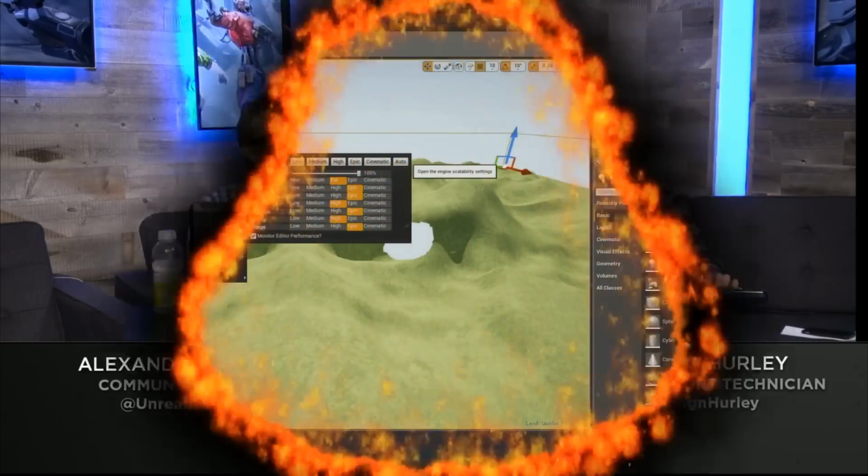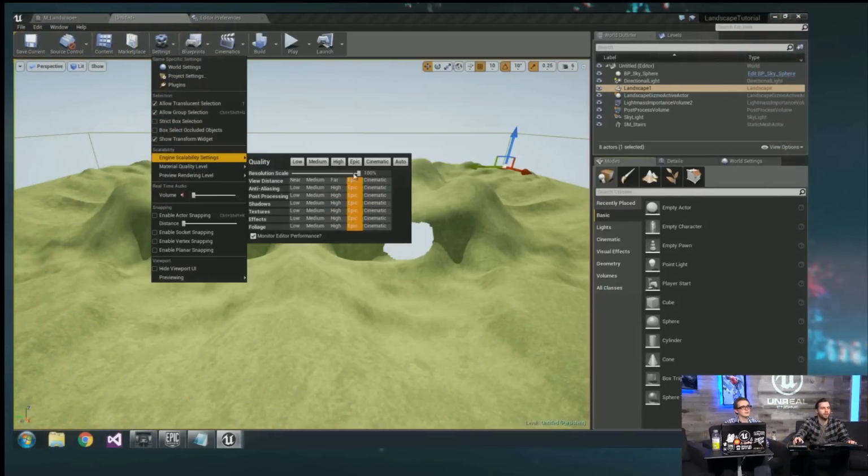As soon as I dialed back, and let me show you guys just in case you don't know, go to settings, engine scalability, and we have this. Let's put that in Epic. And you can dial this, and you can also change the resolution scale, which can help improve performance. So I would look there before you start trying to make a landscape at a smaller resolution and resampling up, because you'll eventually still have to work at that new size.